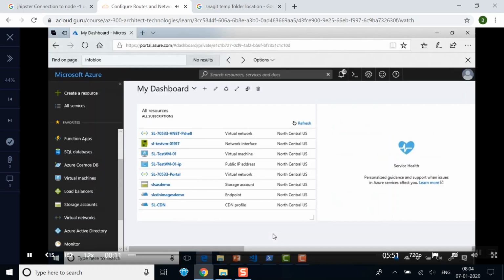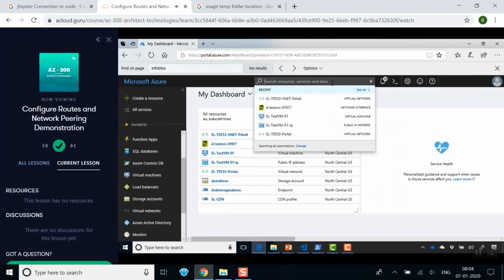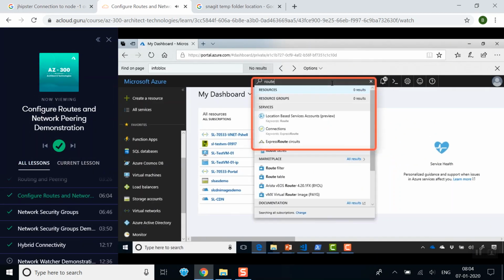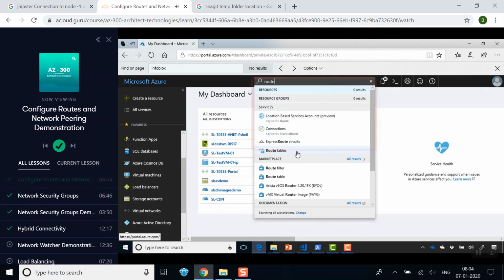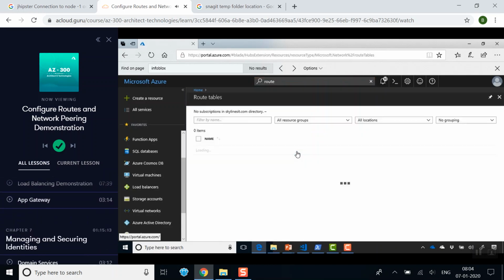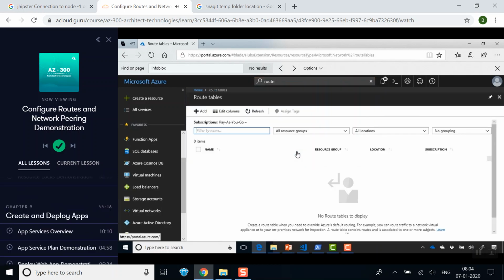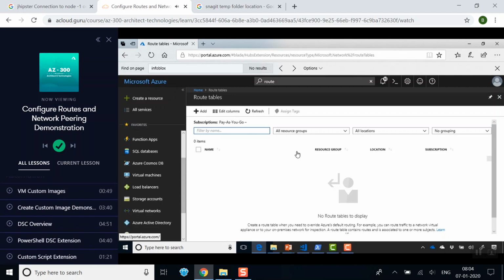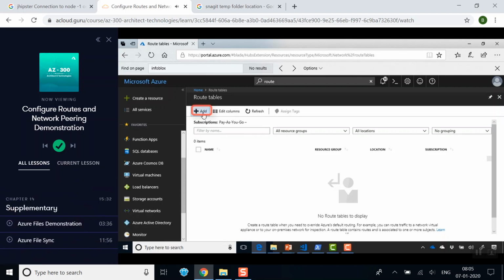Here in the portal, the first thing we're going to do is show you how to configure the user-defined routes. To do that, simply search from the top for route. And you should see something come up called route tables. Go ahead and select that. Once you're in the route tables, by default, unless you've created any user-defined routes, you won't see anything there. Go ahead and select add.